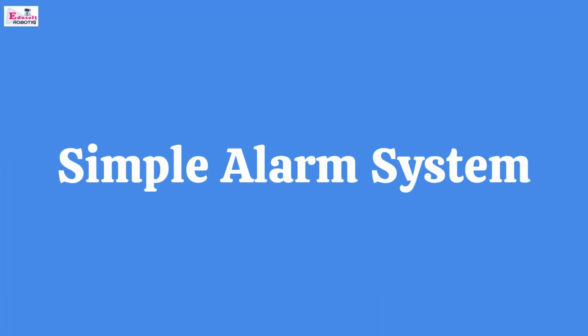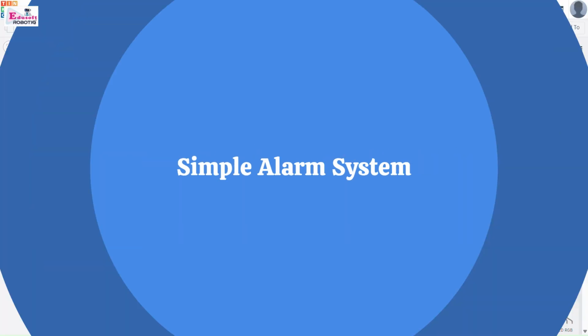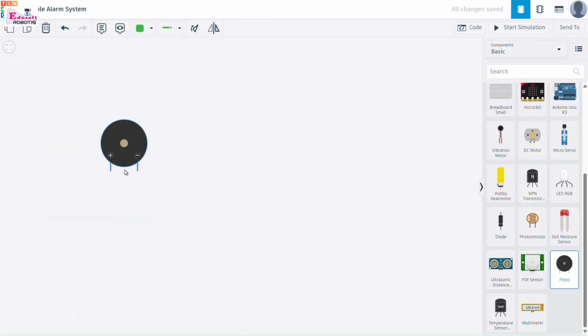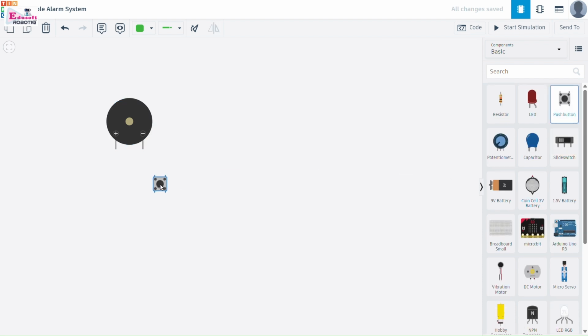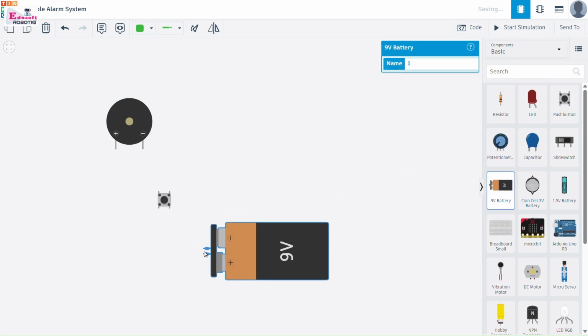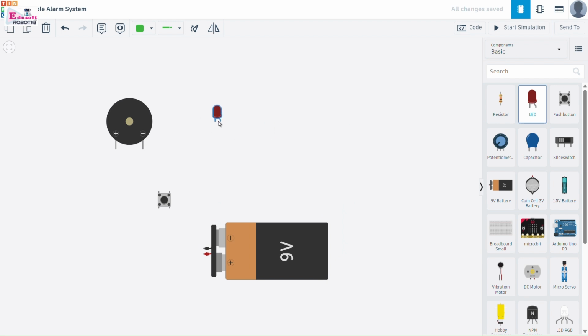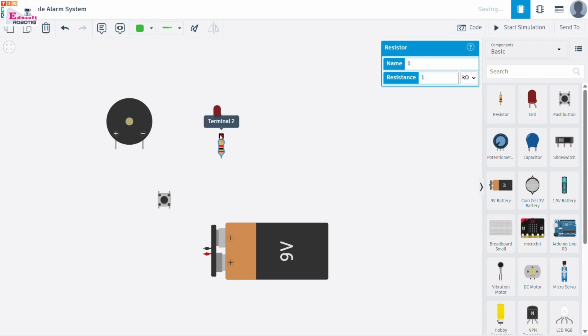In this tutorial, we are going to design a simple alarm system in Tinkercad. Step 1. From the component panel, select a piezo buzzer, a push button, a 9-volt battery, an LED, and a resistor and place them on the workplane as shown here.